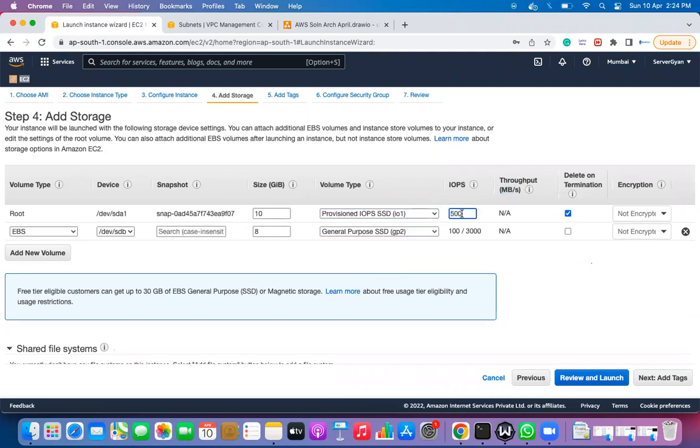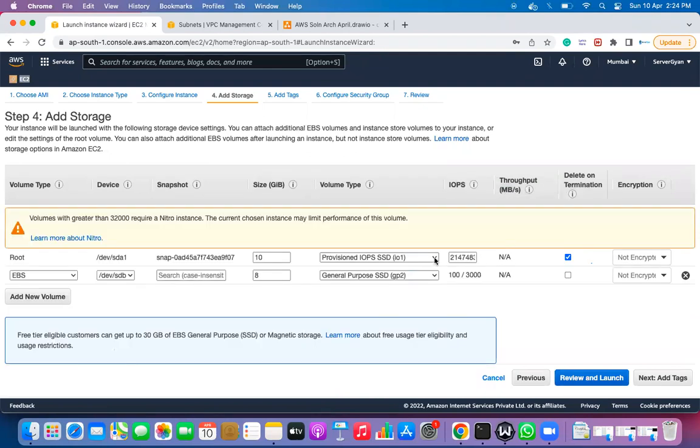Then after, if I talk about IO1, over here, guys, we are going to get 500 IOPS. Moreover, we can increase it up to whatever value. The particular value is going to be volumes greater than 32,000 require a Nitro instance. If you would like to go beyond 32,000 IOPS, 32,000 IO per second, in that case you will have to change the instance type.